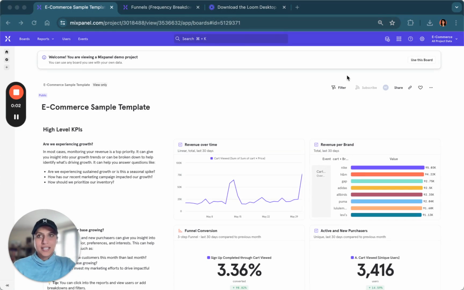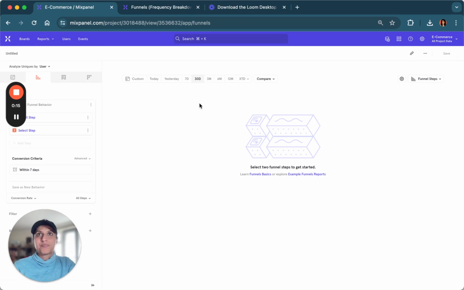Hi there. Now let's go ahead and explore the funnels report. In order to navigate to our funnels report in Mixpanel, all you need to do is toggle to the reports and select funnels. Or you could simply go into the funnels mini icon within the reports view.